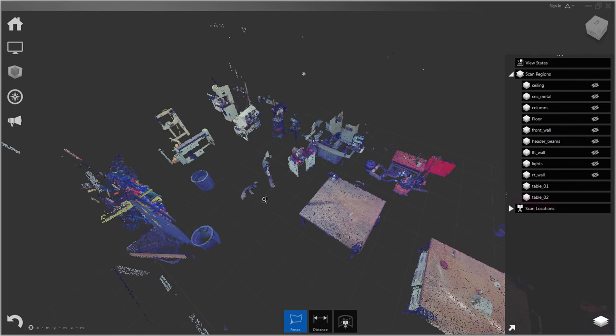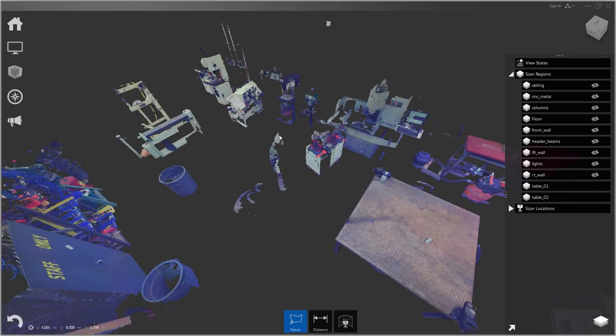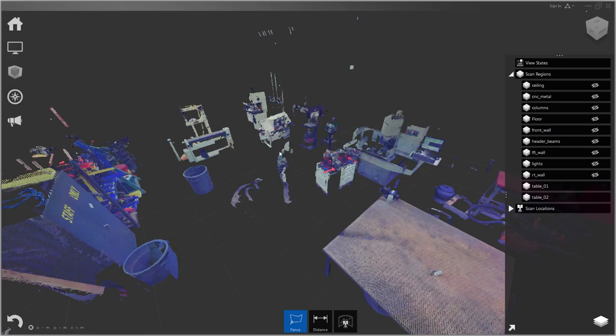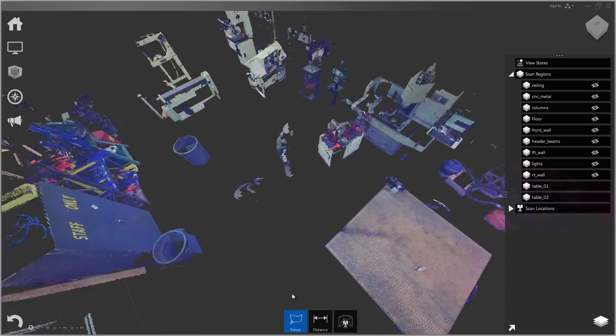Okay. Well, here's another thing. We have some points we want to get rid of. A person has walked through the scan here. That's what these noisy points are. You can see the silhouette of someone right here. So let's go ahead and delete those points. I'm just going to fence those.